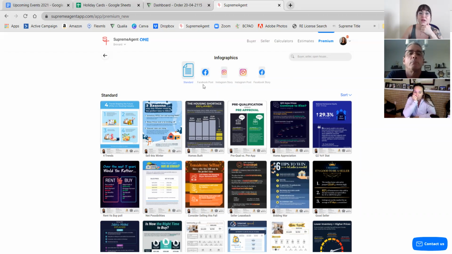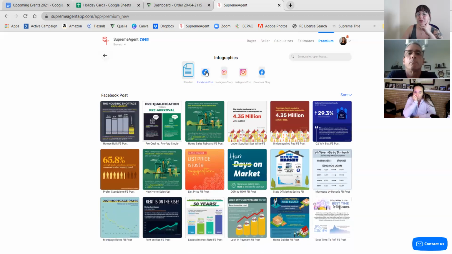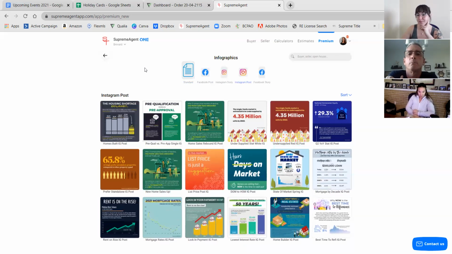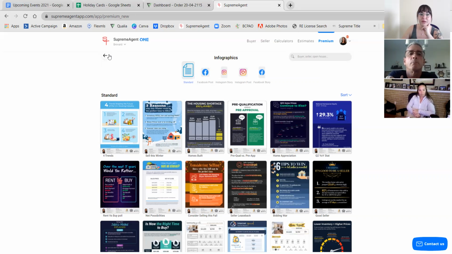Super time saver. Something to note on any of these categories, if you look at the top, it has different sizing. So this is like a standard one, but this is one that's specifically shaped for a Facebook post. This one's specifically shaped for an Instagram story. Okay, so you have a lot of different options available to you, Instagram posts, all of it. So going back to standard, we have those 3 reasons.